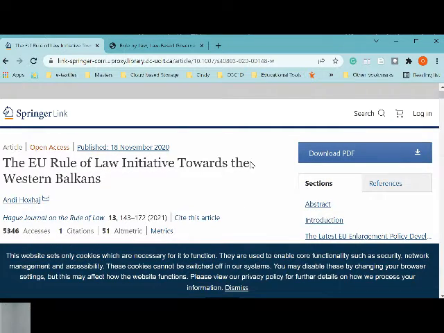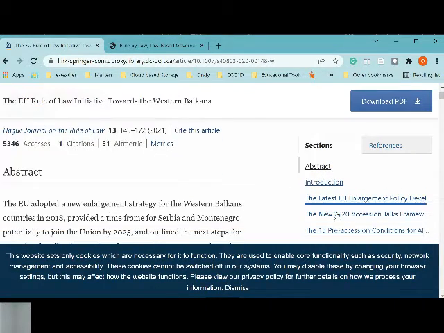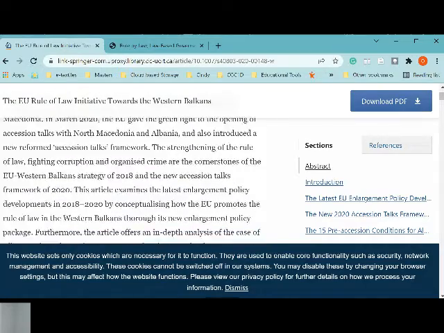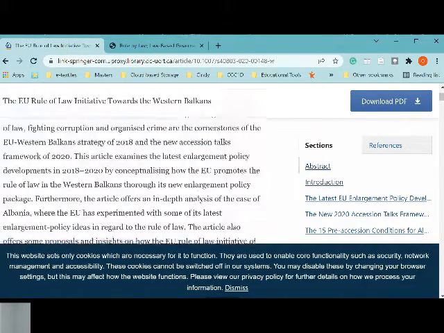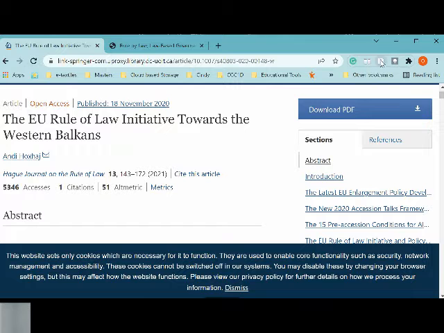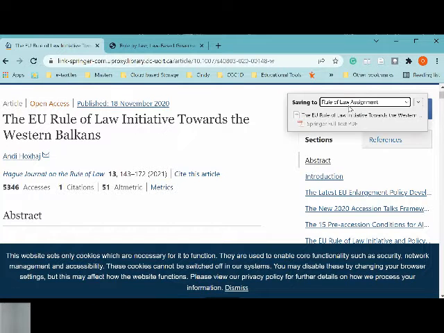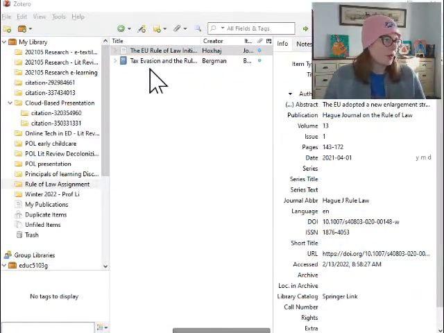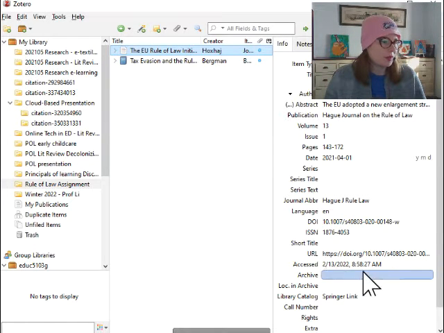So this one actually comes from the UOIT library. And so I logged into the library, and here it is. So now I can definitely do this one. So there it is, rule of law assignment. It's fully there. And then if I go back to Zotero, voila, it is right there, right? With all the important information, okay?